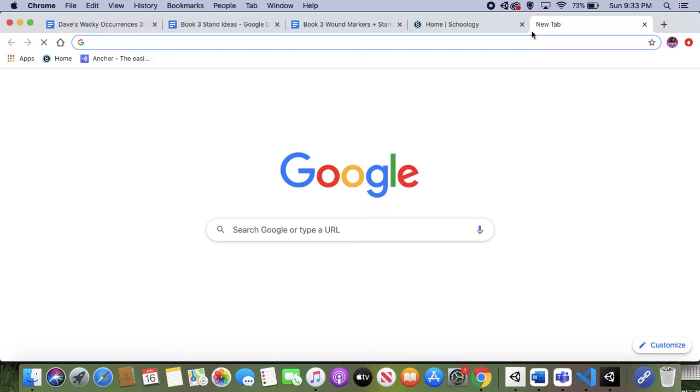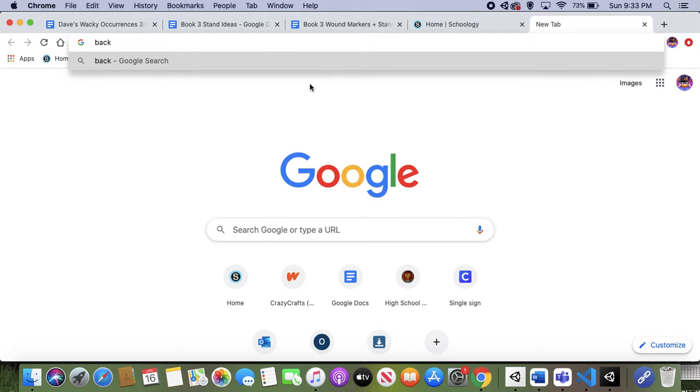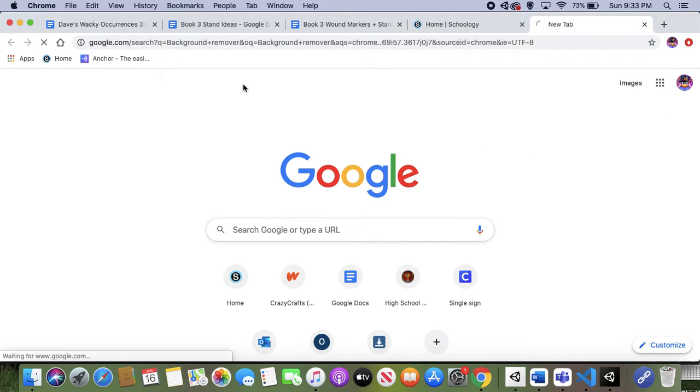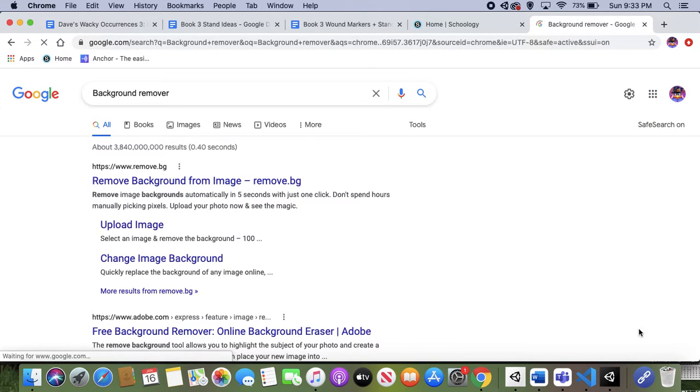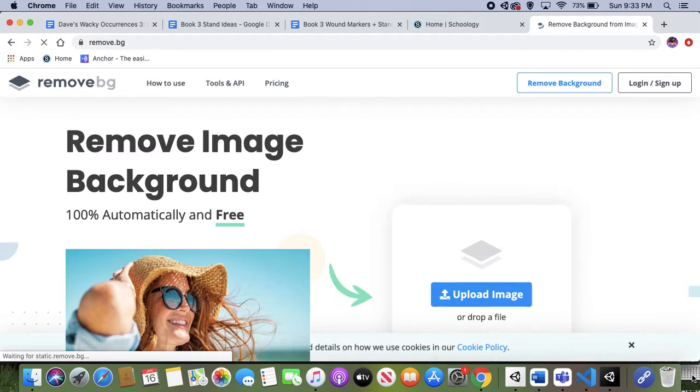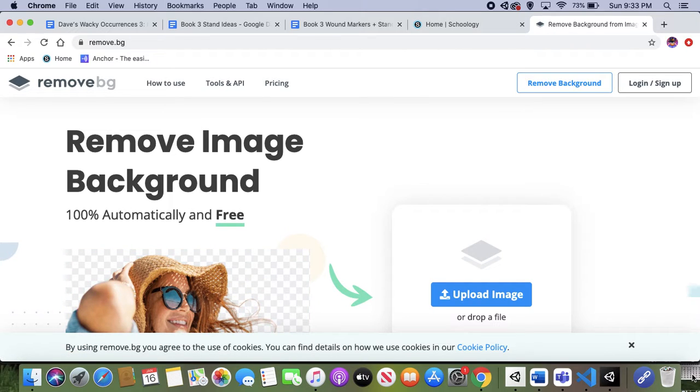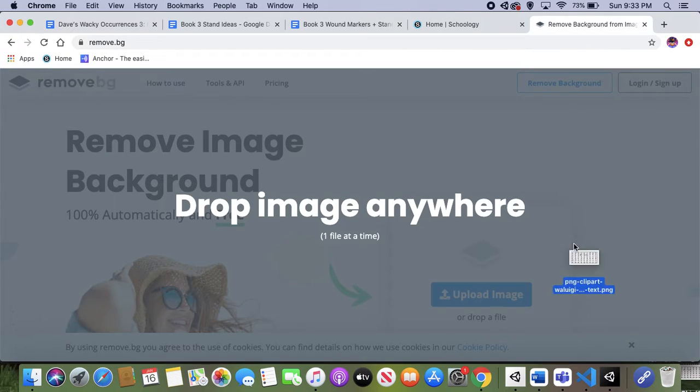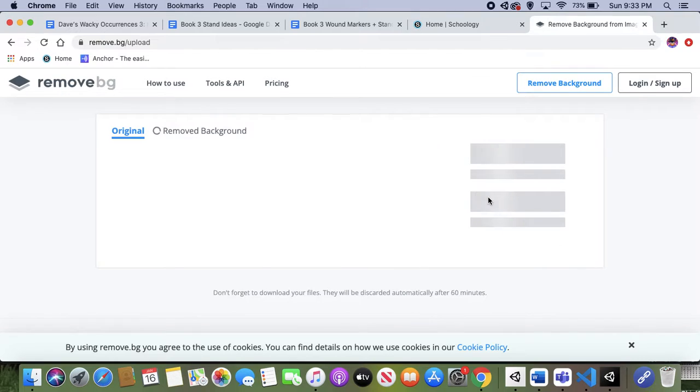Then I just have a background remover just in case. This one, it looks like it has the background removed already. But if it doesn't, I always recommend just type in background remover. This website is a very good source. You just drop your image.